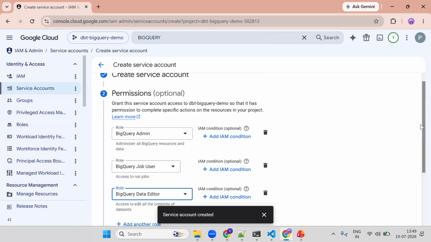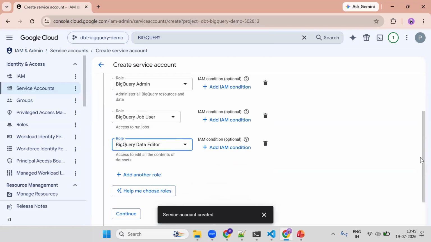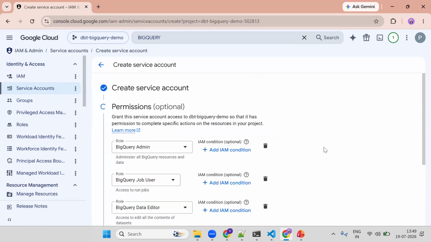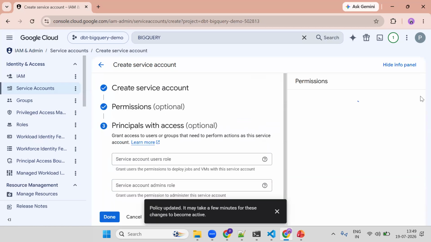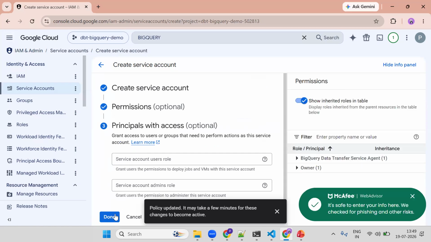Here you need to understand that in Snowflake we have database, schema, table. Here we have project, dataset, and table. Similarly, what we call a schema in Snowflake is a dataset here, and the database in Snowflake is called a project here. So click on continue, and then click on done.